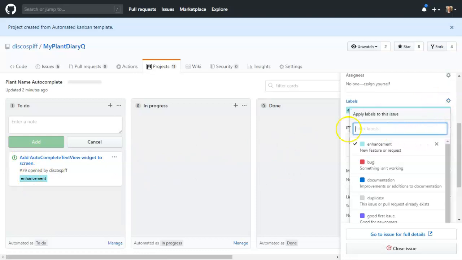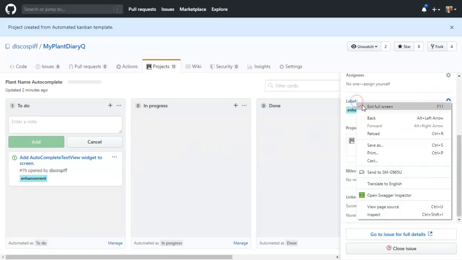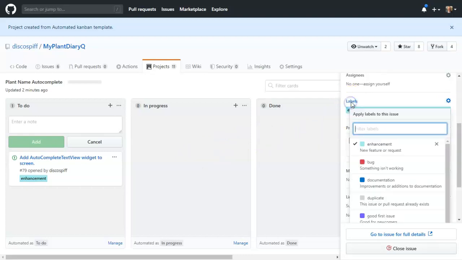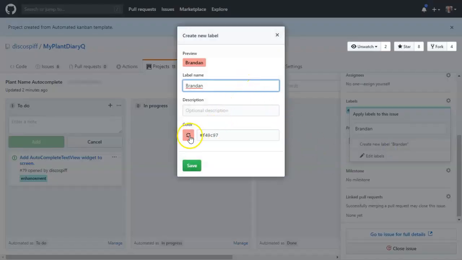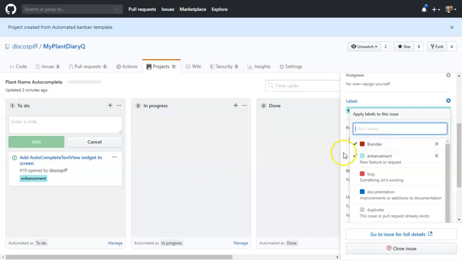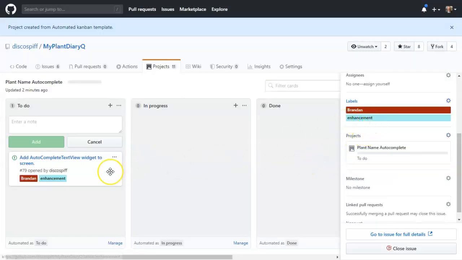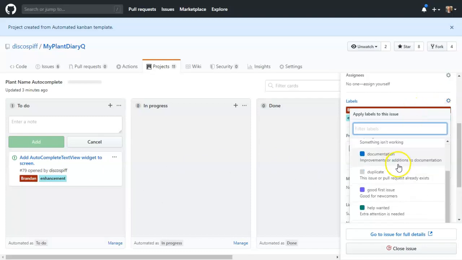One cool thing about labels is I can make my own labels as well. So if I click on labels, filter labels, I can say Brandon, and then we can say create new label Brandon, and we can choose a color. We can kind of randomize it like so. We'll go ahead and go with that color. And now you notice that the Brandon label is applied, which means that this is a task that I'm working on. So you could make labels for each of your individual team members, and you can add them to these tasks. Notice that you can add more than one label.